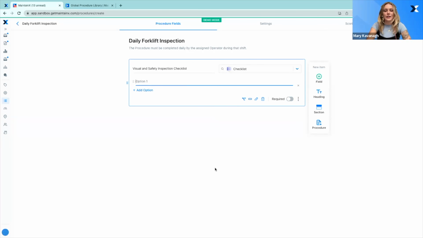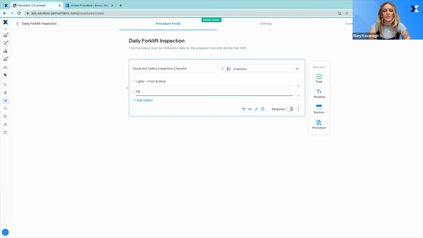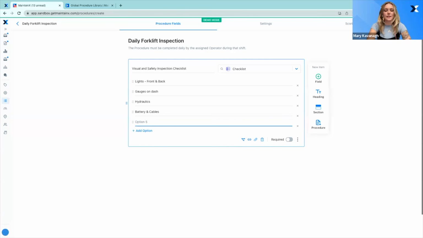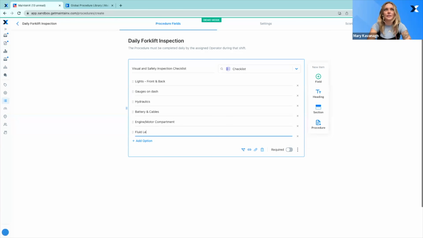Perfect. And I'm going to put some options in here. So we're going to check the lights. We're going to check the gauges, hydraulics. You get the gist here. We're able to put in multiple fields. All you have to do to push yourself onto the next one is press enter, and it should be really quick to create a field like this. I think that should just about do us. And there we go. We have our first field.